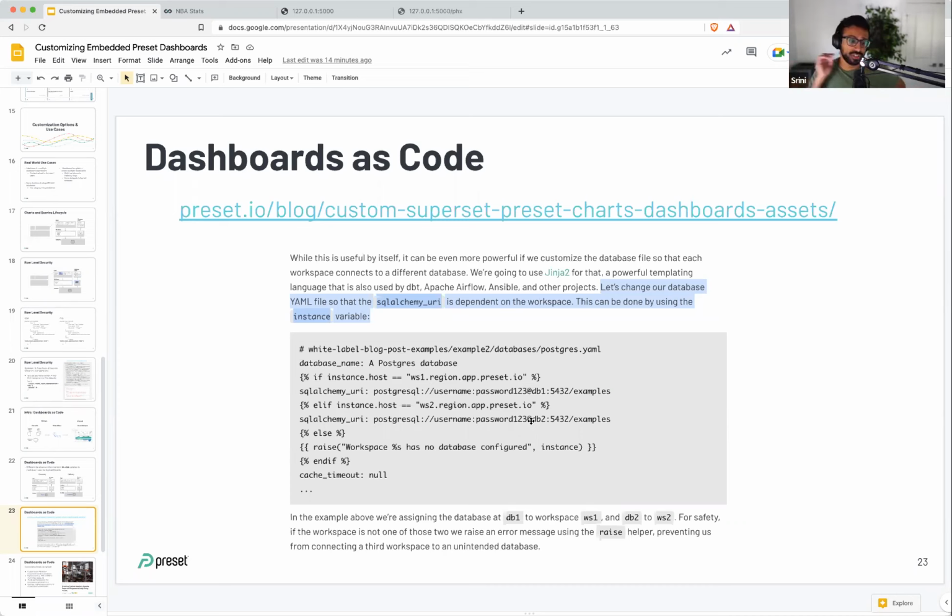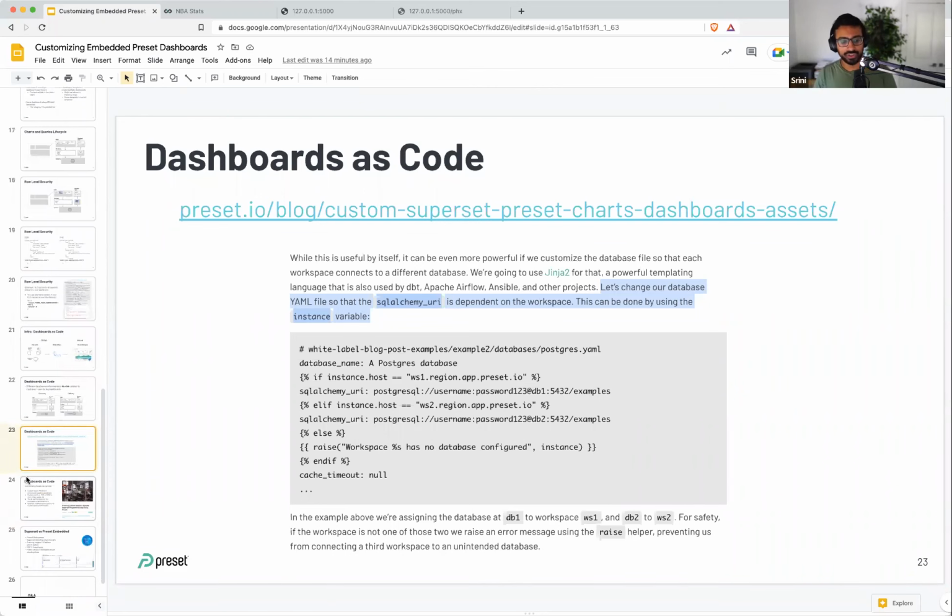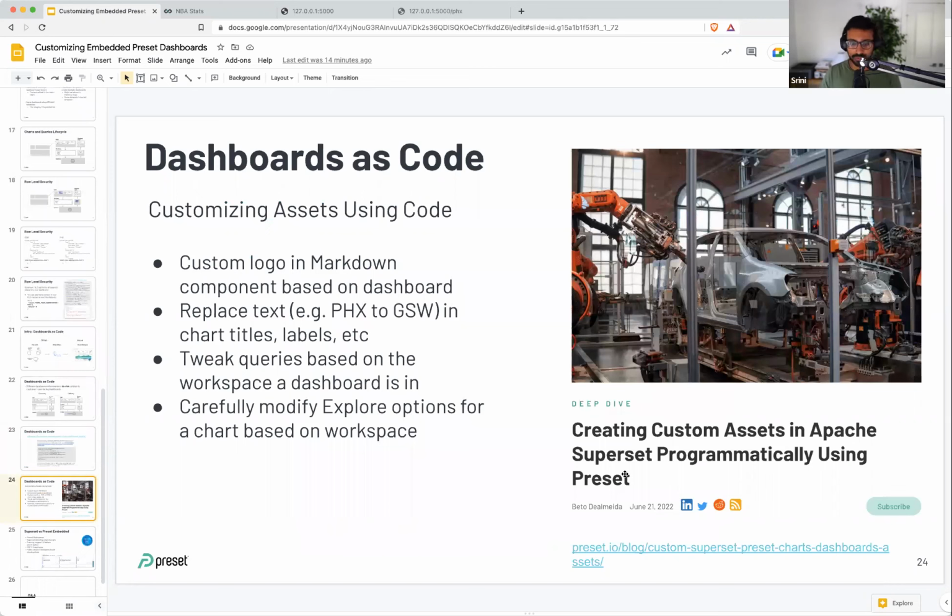As I mentioned earlier, we do recommend having different workspaces, one for your internal or testing use and one for your external embedded customer-facing set of dashboards. This is how you can essentially do that, right? You can go in, pull out the databases that are already there, and then assign one to your staging and one to your production. Being able to do this in code is a powerful thing. And this is the full post I mentioned earlier, creating custom assets in Superset programmatically using Preset. Here are some use cases that fit into embedded when it comes to building these experiences. One, a custom logo and Markdown component. This is mentioned in the blog post.